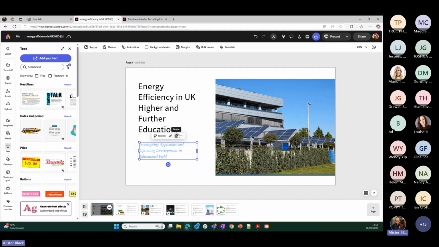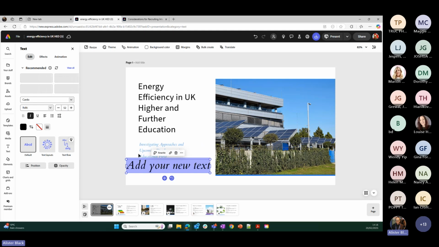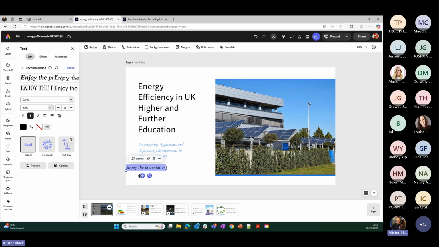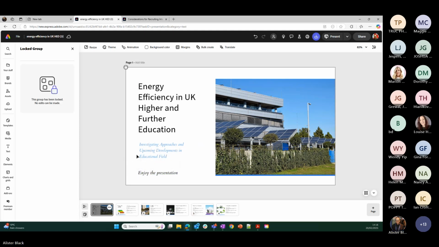Come over to my text here, and I could add in some additional text blocks. Just add my text, and I could say, enjoy the presentation. Something you would normally write, but just for something to put in there. Select that, and again, I can just shrink that down to the size I want. So you can easily add in additional information in there as well. So that is kind of the text really quickly.